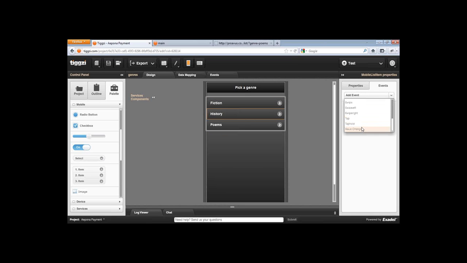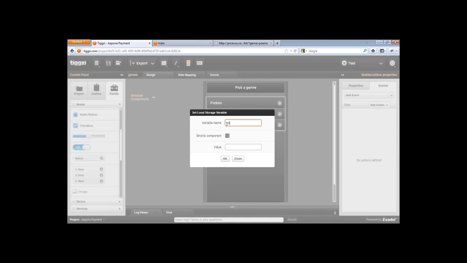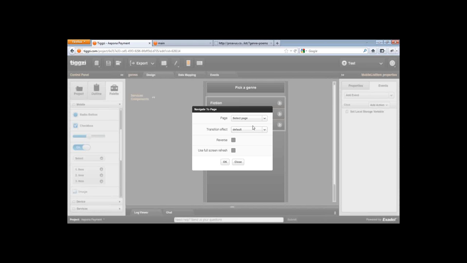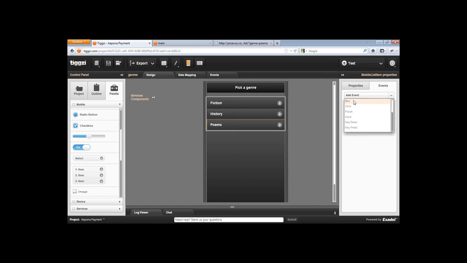Okay, and we do the same for all other 2 buttons. We add an event, we set the variable, history, and we navigate to main page. And the same with poems.